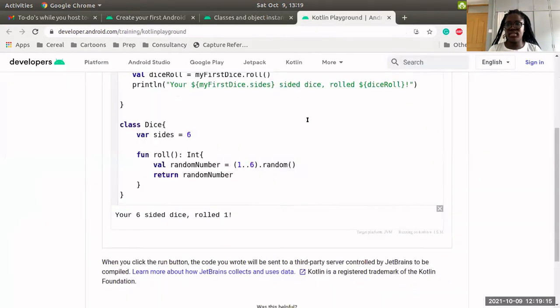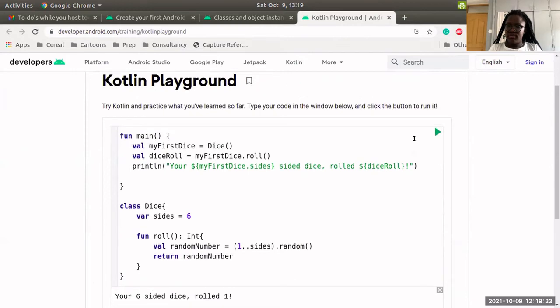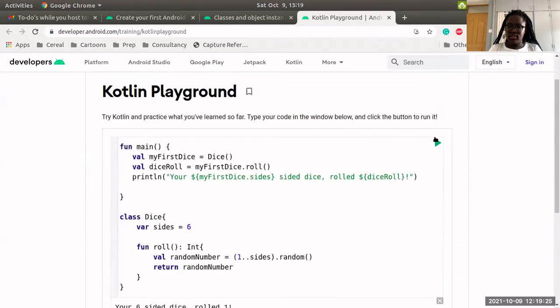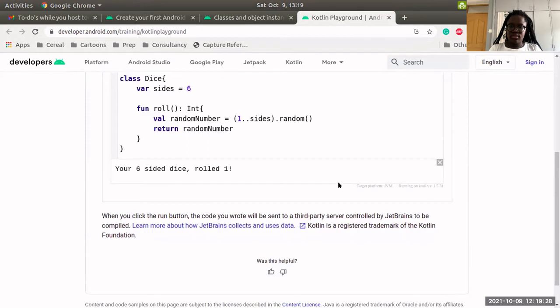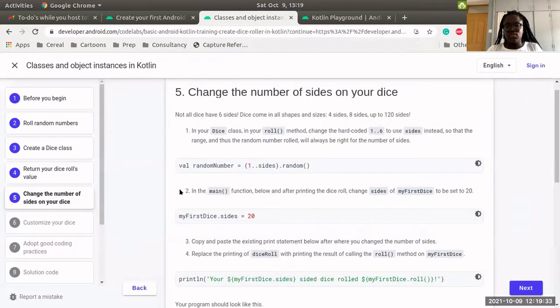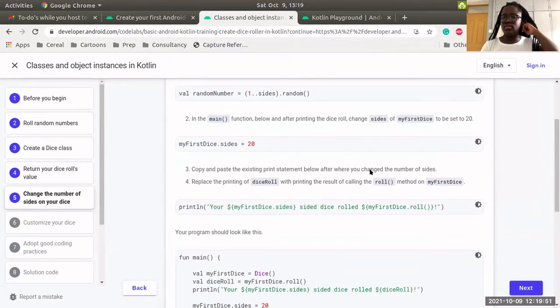Alrighty, so in the roll method, we'll change the 6 to read sides. It shouldn't really affect anything yet. It just gets another random value between 1 and 6, and this should remain as 6 as expected. Then the second step is in the main function below, after printing the dice roll, we'll set the number of sides to something different. So copy and paste the print statement below.